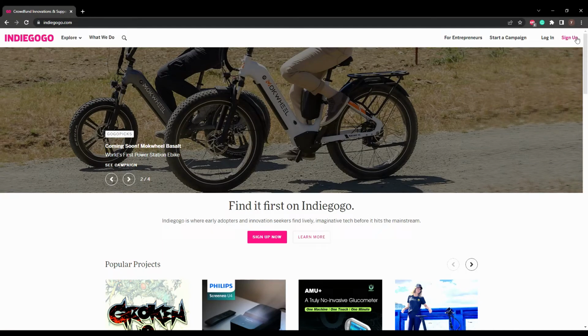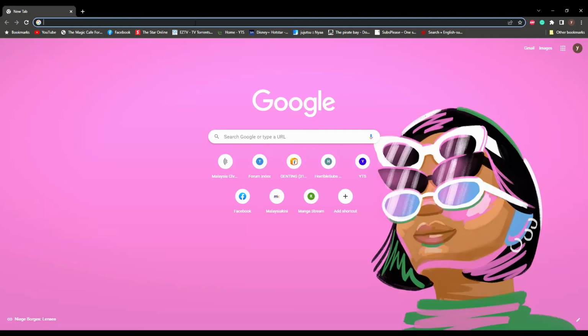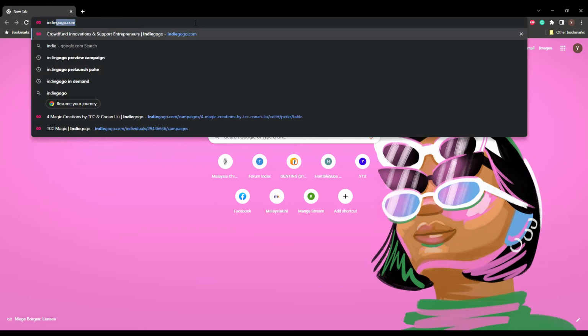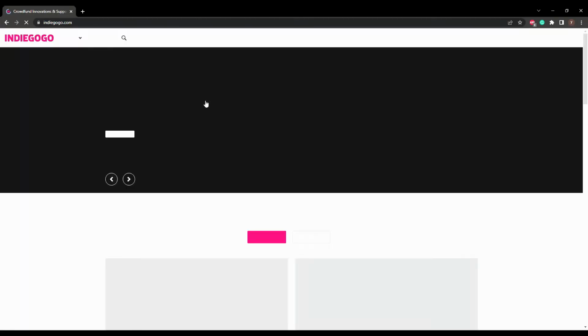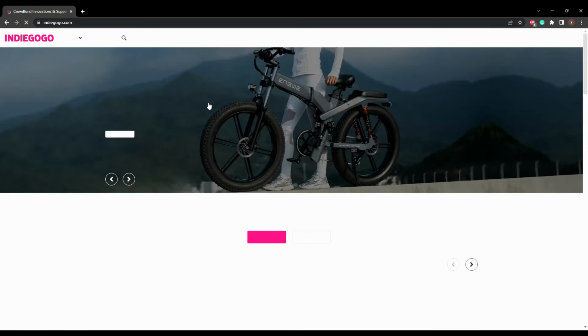Indiegogo is a crowdfunding platform similar to Kickstarter. To back an Indiegogo project, first go to www.indiegogo.com. You will need to log in to your account.